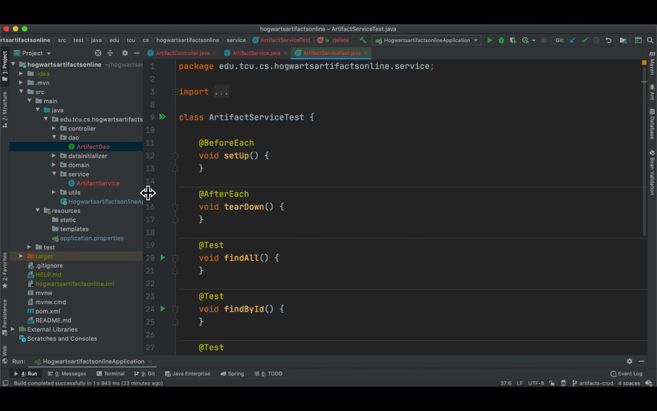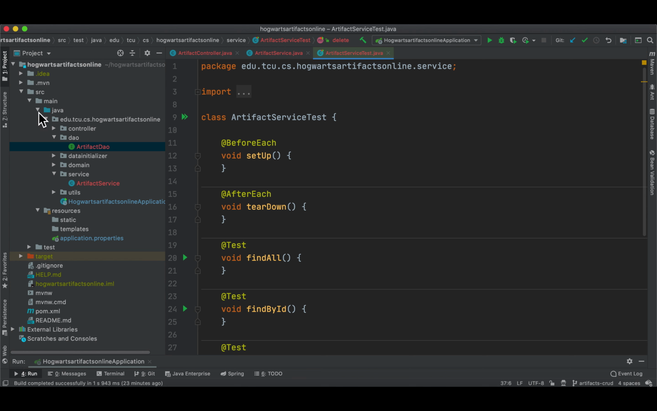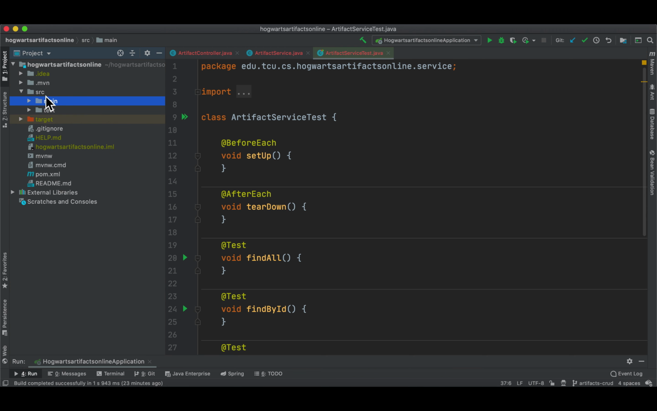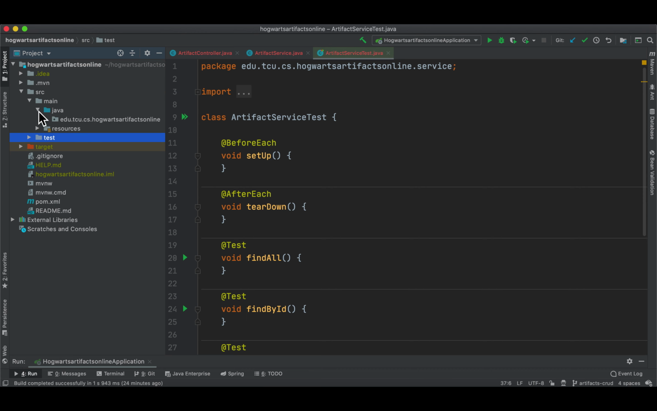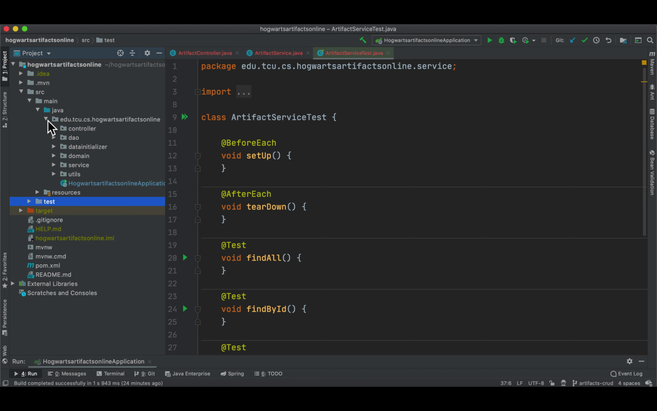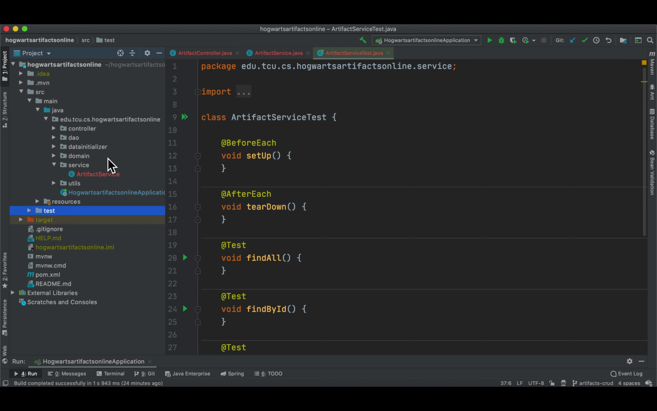Then I'm in this class. Where is this? Do you remember in a Maven project, under src, there are two directories. Main is where you write your source code, and test is where you put all your test cases. So it is here. Now, before I show test, let me first show you this ArtifactService. It is under service, right? Okay. Then I'm going to expand test.